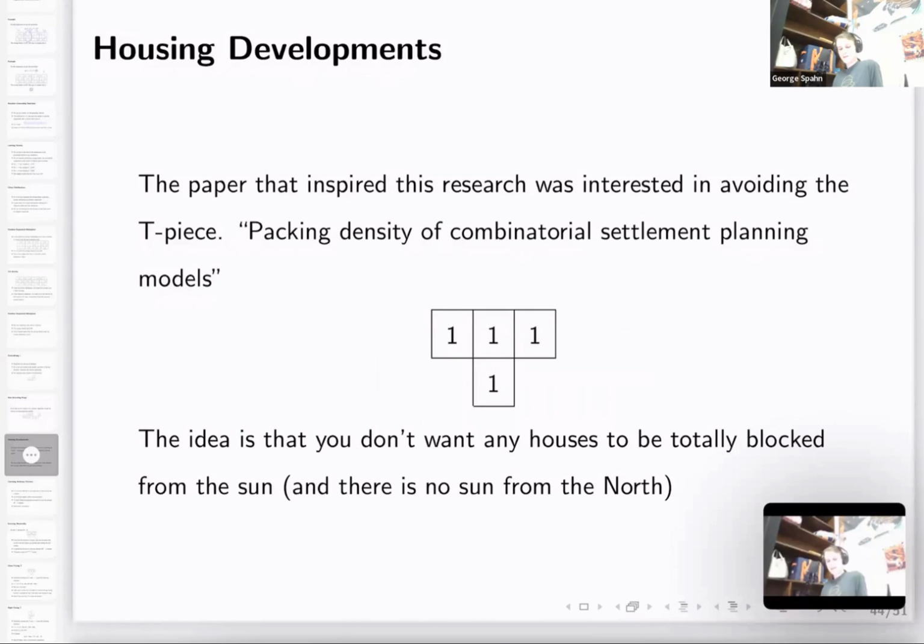Yeah, so another one is housing development. The paper that inspired this research was called Packing Density of Combinatorial Settlement Planning Models. They were interested in avoiding this T-piece. The reason is that when you're building houses, you don't want to block in any house from having no windows of access to the sun. And apparently there's no sun in the north. So we only care if the east, west, and south are all blocked, then that's illegal. So that gives rise to this T-shaped piece.